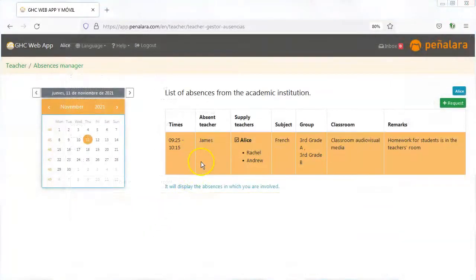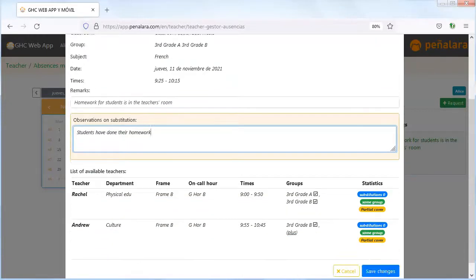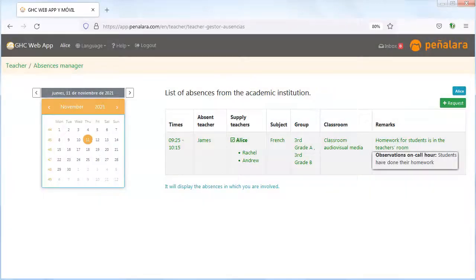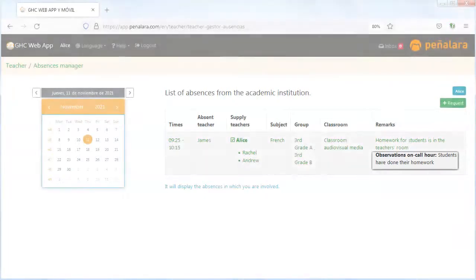If you are the supply teacher, you can add remarks about the substitution, either as a signature sheet or to note something that has happened during the substitution. These comments will be reflected together with the details of the absence and will be visible to the head of studies and the absent teacher.